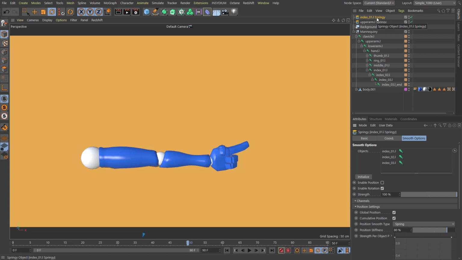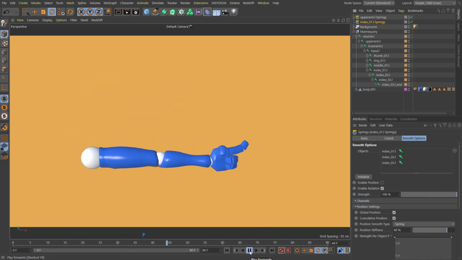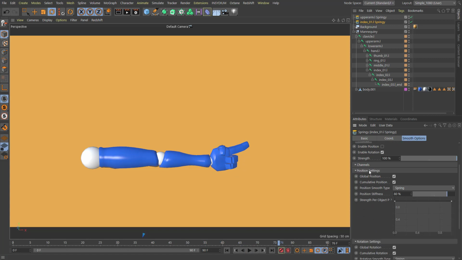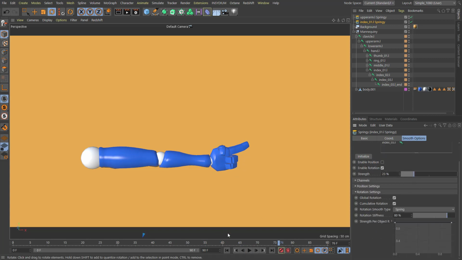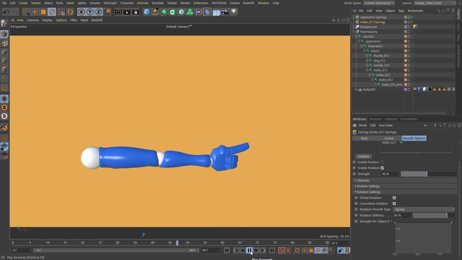Like with the deformers in Cinema 4D, you should place them in order. So because the animation is driven by the shoulder, the elbow, and the wrist, we're going to have that Springy on top, and after this, the index Springy is going to take place. So now we see it's working, but it's very, very soft. So we can just decrease the strength of the effect. Let's put it on 40% or something, and we get something closer to what we would expect.